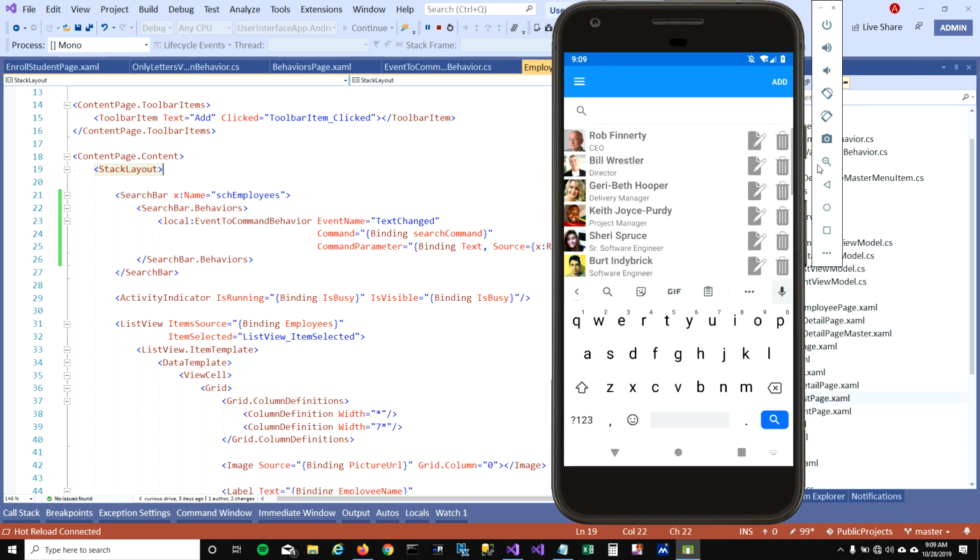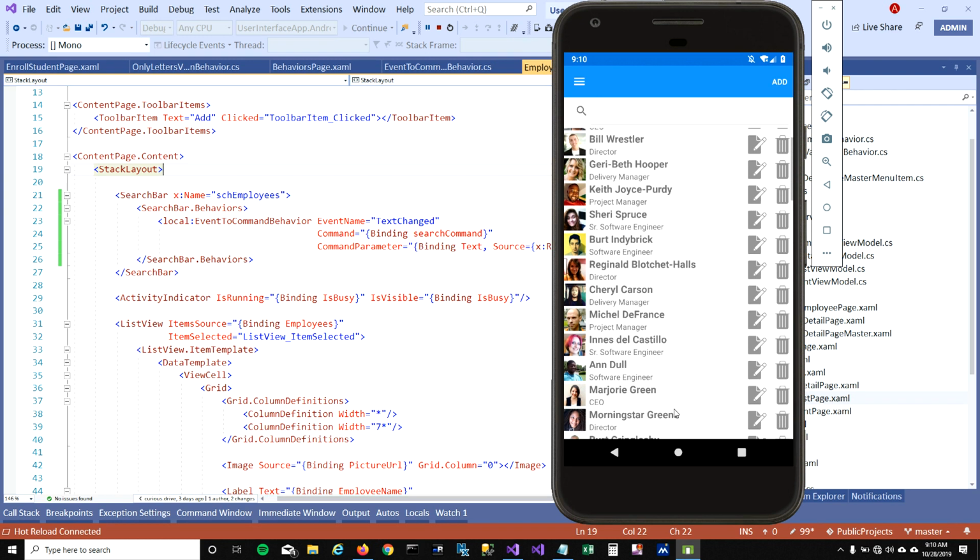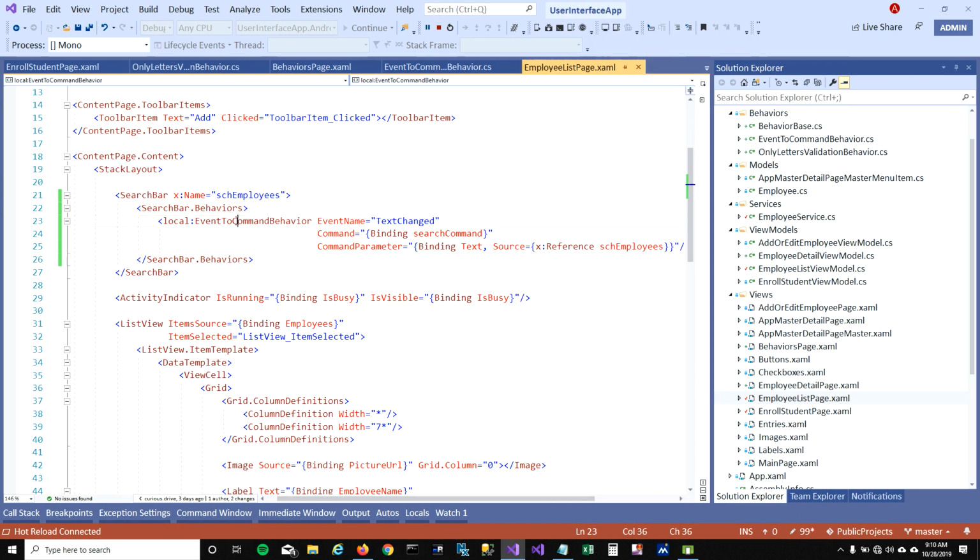All right, so if I want to look up all the software engineers in my list view, see, every time I change the text of my search bar, it goes and looks for that person. And if I get rid of all the text, it lists all the people in my company. That's awesome, right? And you can use this event to command behavior in any other control where you can call a command when an event gets triggered. You can use it in list views, collection views. It's not limited to the search bar, and that's what's awesome about this behavior.